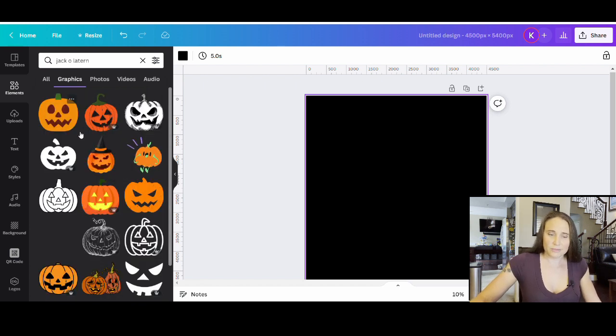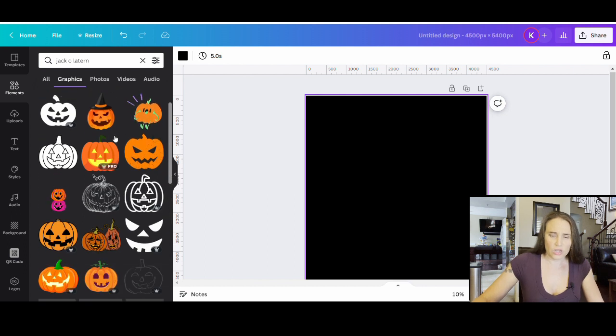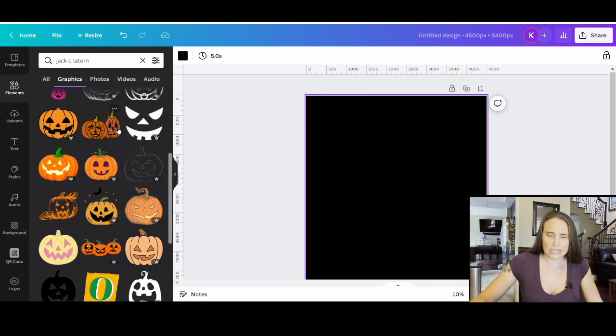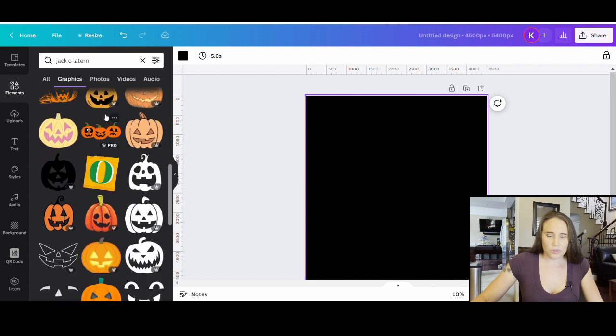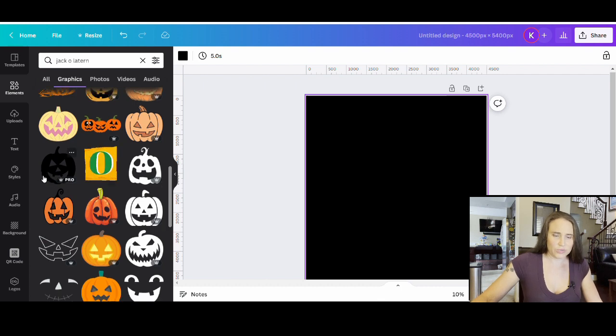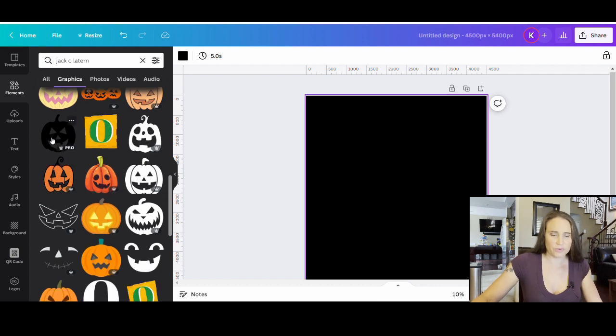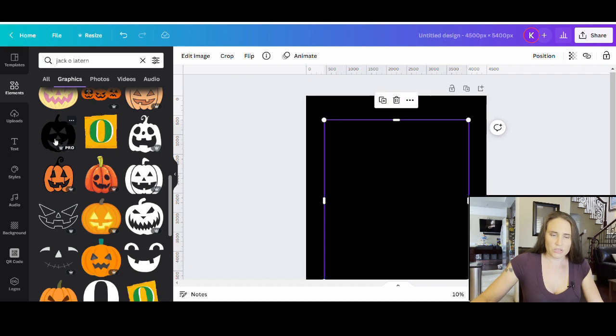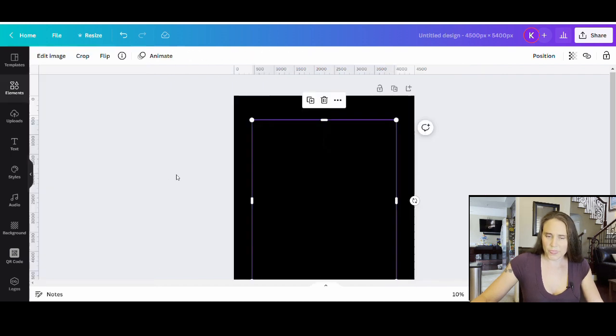So for this technique, I'm looking for something that is pretty much one solid color. So any kind of silhouette type image is what I'm looking for. And so I will go ahead and scroll down until I get a pumpkin that I like. And again, you can pick a lot of different things. There's one right here. You probably can't see it very well because it's black, but it is a silhouette style, which means that it's pretty easy for this technique. So I'm going to go ahead and pick this one, this black one right here.